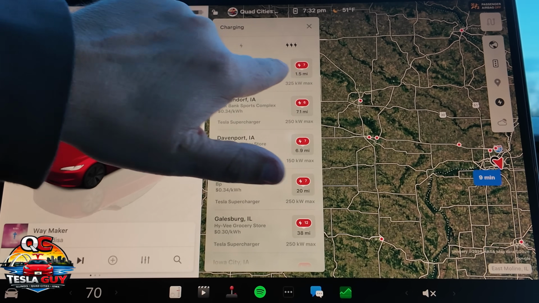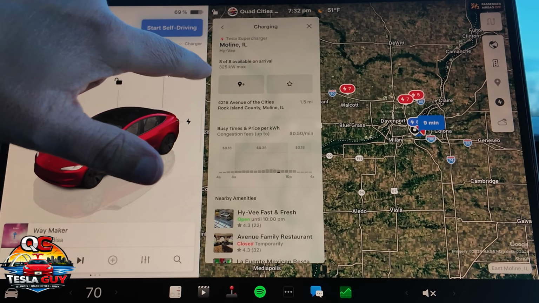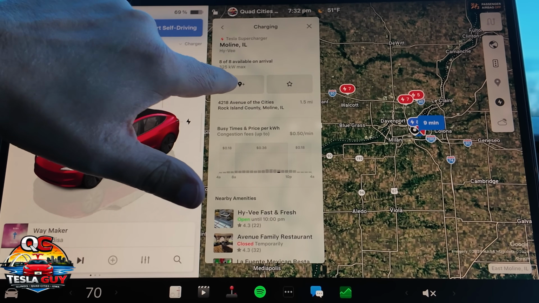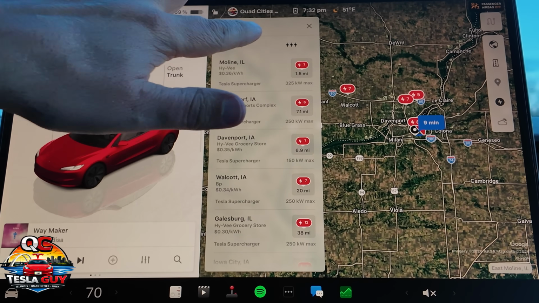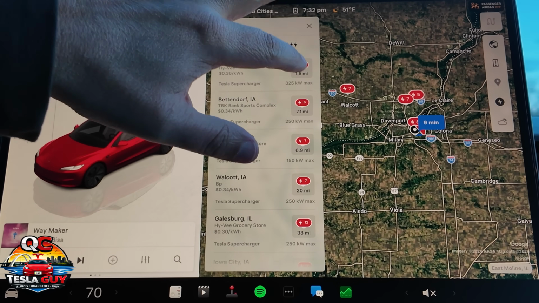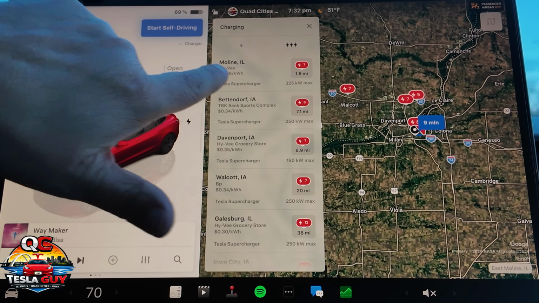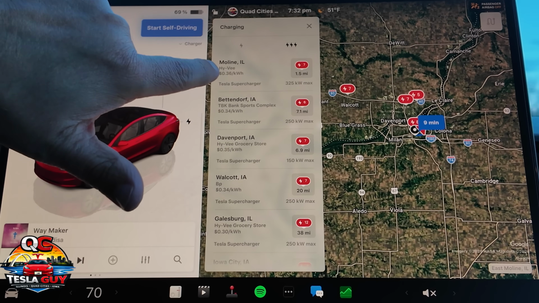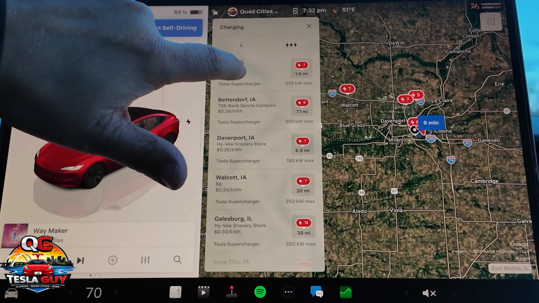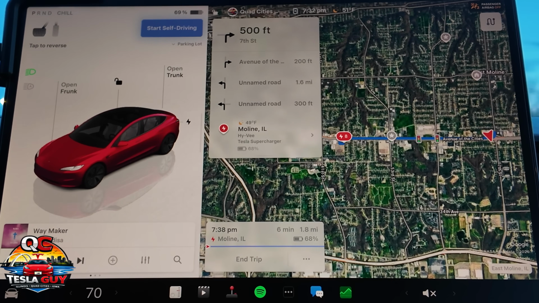Now I can simply click on one of these and it will set that as a destination by clicking this button here. So this is the same as going to Walmart, where you can click once and then again to set it as your destination if you want to see information about that location. But if you know you just want to go there, you just click right here. And you can also see the current rate for kilowatts per hour listed with this supercharger. So if I click that, it's just going to automatically set that as my destination.